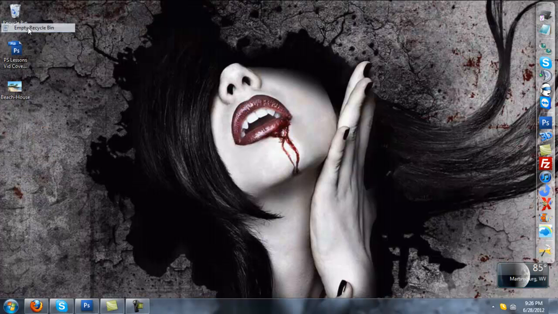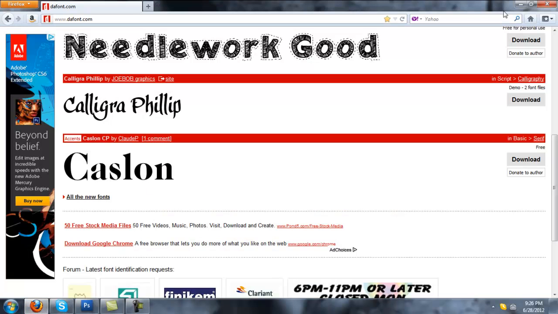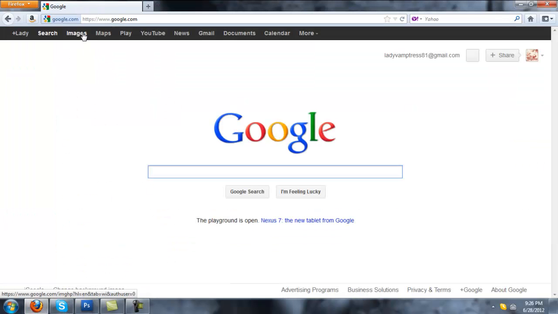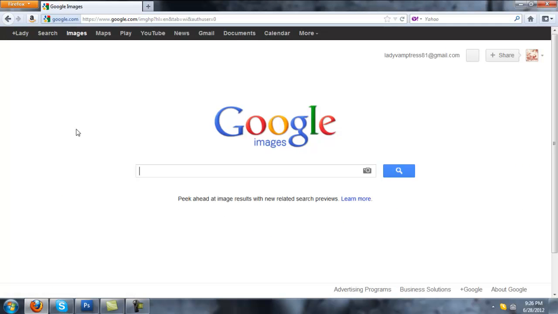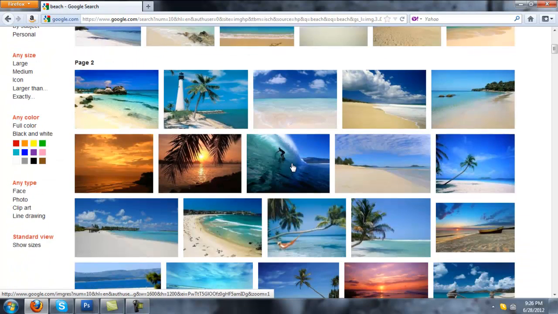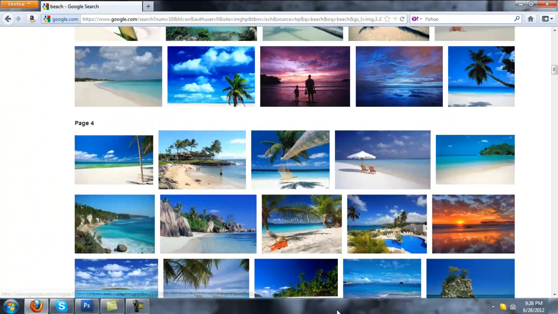Okay, you can also go back to Google, go up here to Images, and then type in a scenery that you want, like the mountains or the beach or whatever. For me, beach, and it'll bring up a whole bunch of images. Now pick an image that you want to use.